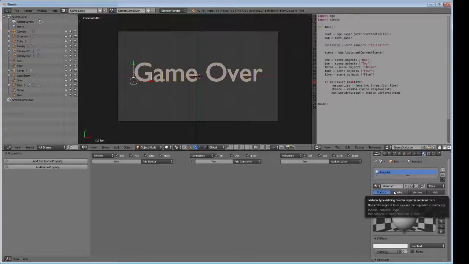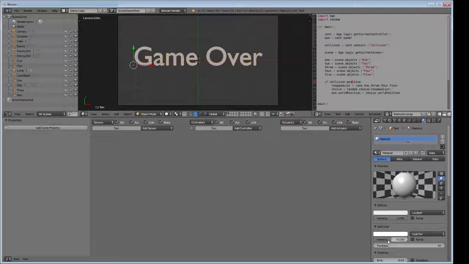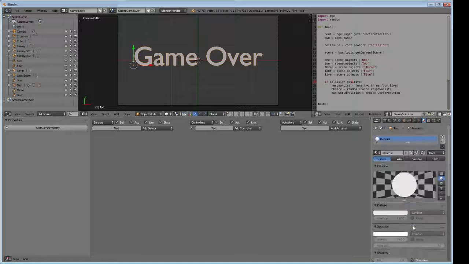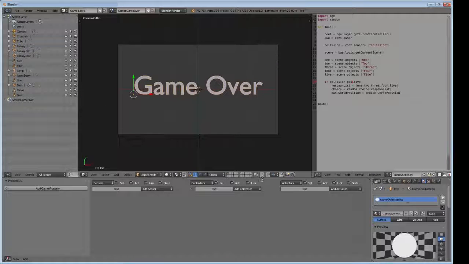And this is in step 15. We're just going to add a random material to this. So I'm turning the diffuse intensity up and the specular all the way down. I'll just type 1 for emit, and then we'll make it shadeless. That should be fine. I'm going to title this material Game Over Material. So that works. Let's see. So in step 16, we've got both these named correctly.